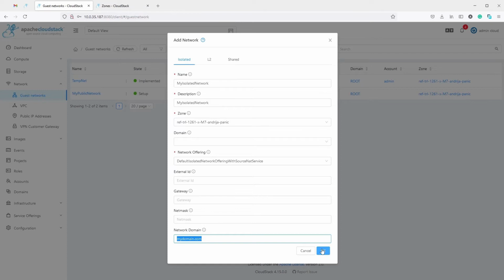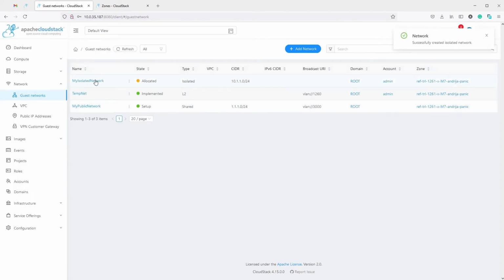So let's actually create this network. I'm not going to dive now into different kinds of offerings. These are out of scope for this video, but offerings basically define what kind of network services are provided and by which kind of device. In our case, it's all virtual router by default. So let's just continue and create this network.